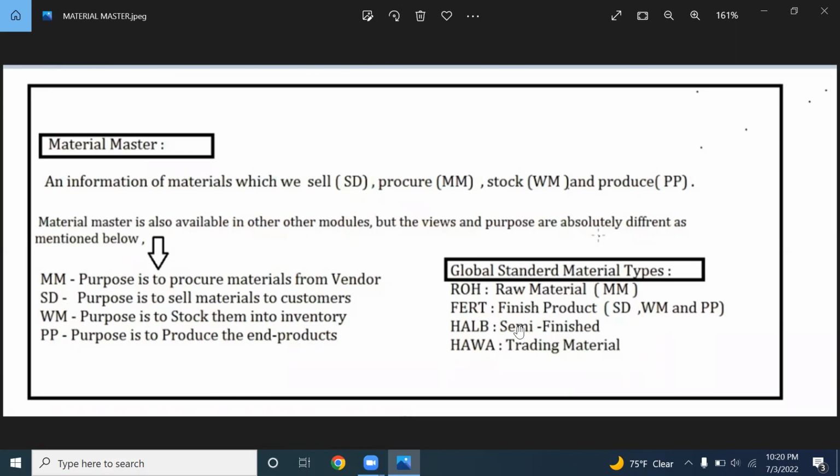And there is something called trading material, HAWA. Trading material is material acting as a third party material. Like if you book something from Amazon, the person who comes and delivers from e-cart, the e-cart is a different company managing the delivery for Amazon. So that particular material acts as a third party material. So this is all about your material type, which is a global standard.